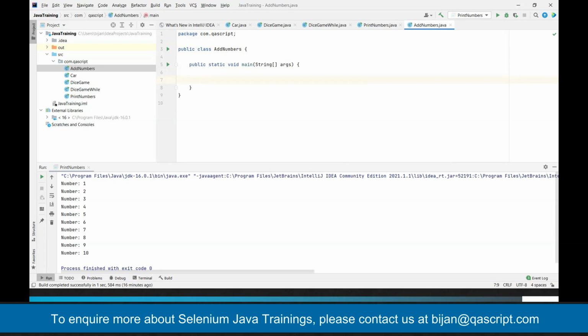Okay, so let me show you both the scenarios. Let me define a method first. So I will say public static void addNumbers. So this is how you define a method.